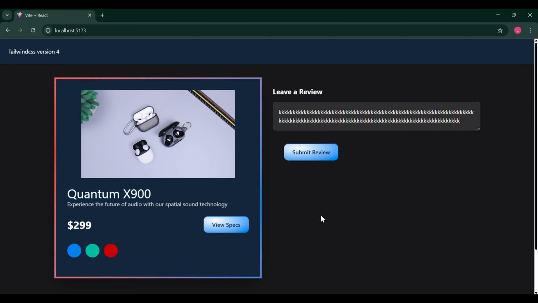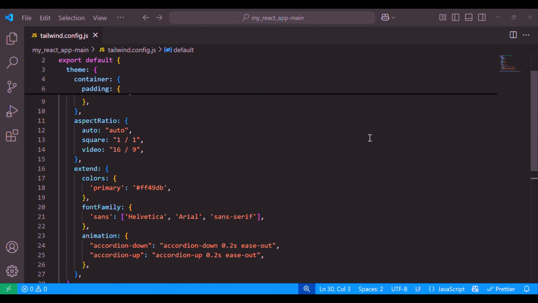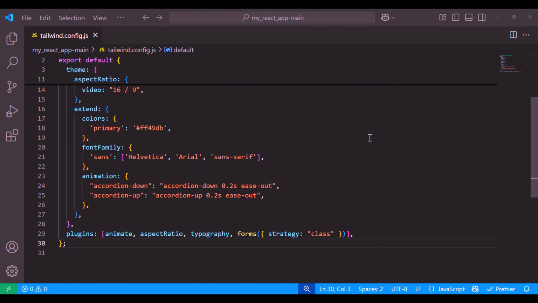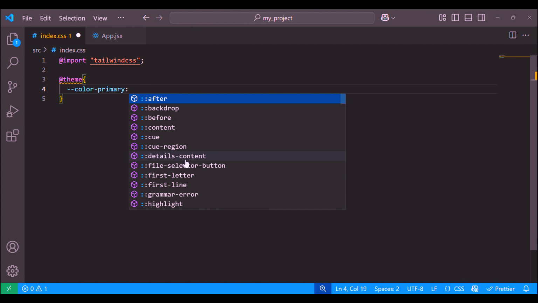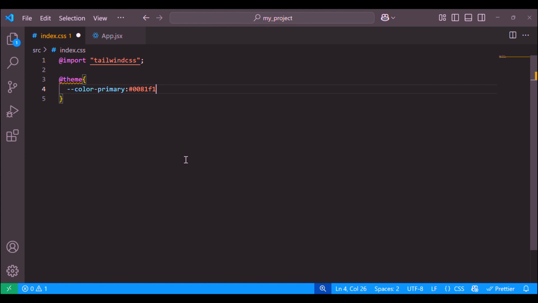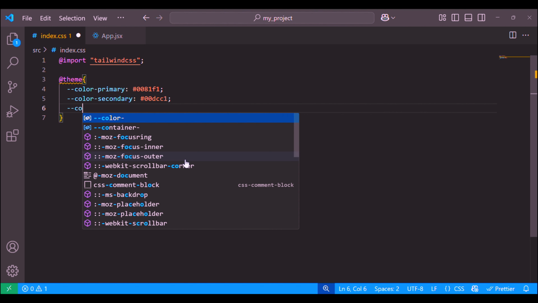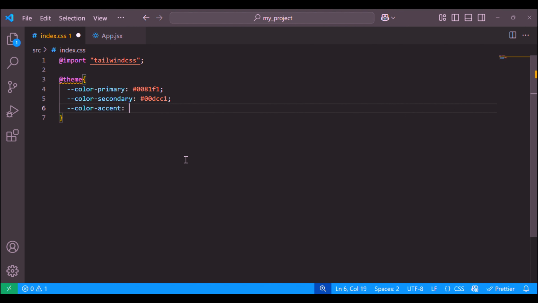One of the biggest changes in Tailwind CSS version 4 is there is no more tailwind.config.js file by default. Instead, all your customization can now live directly in the CSS file where you import Tailwind. First, I defined a few theme colors using the theme directive: primary, secondary, and accent. Now, we can use them in our components just by adding classes like bg-primary.